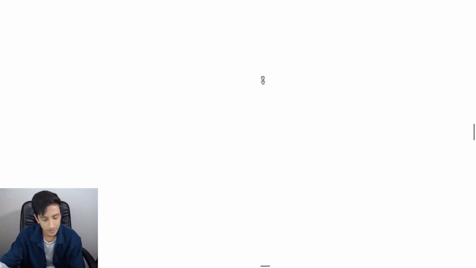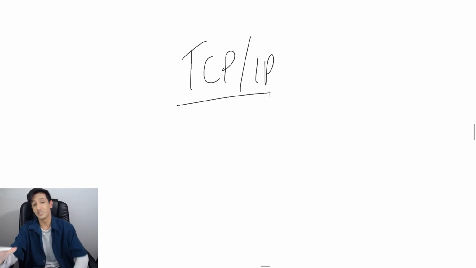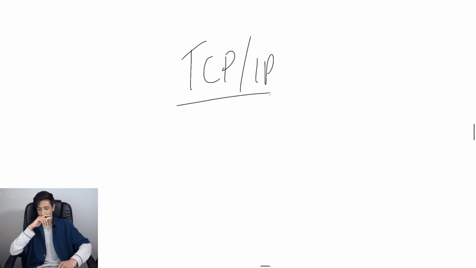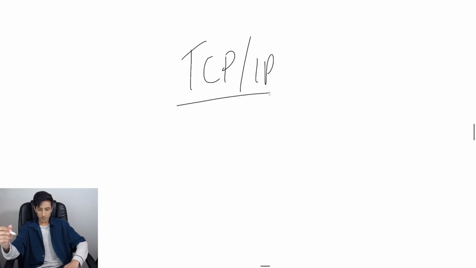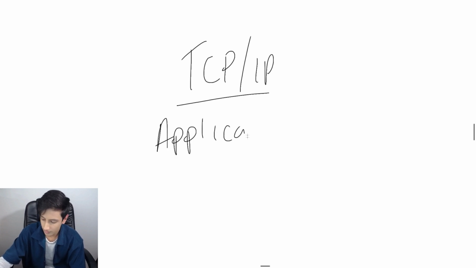First thing I want to go over is the TCP/IP model. This is a very controversial model within the computer science community because a lot of teachers like to teach it in a lot of different ways. I'm going to get straight into it. This is the right way I would do it.